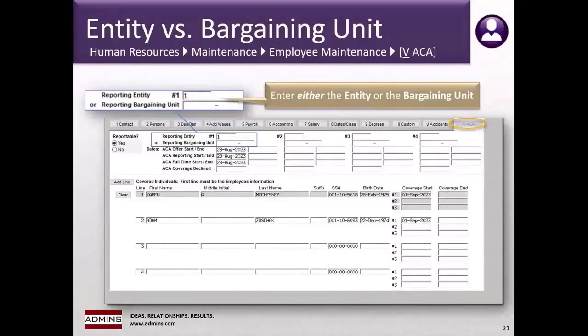The entity versus the bargaining unit. Note that for each employee, either the entity or the bargaining unit is used, not both. All employees by default will be set to the entity. To change it, enter a bargaining unit. It will clear out the entity. To revert, enter an entity to clear out the bargaining unit. If all of your employees are already set up with a bargaining unit or an entity from the years past, that will remain. You only need to make changes if changes have taken place.